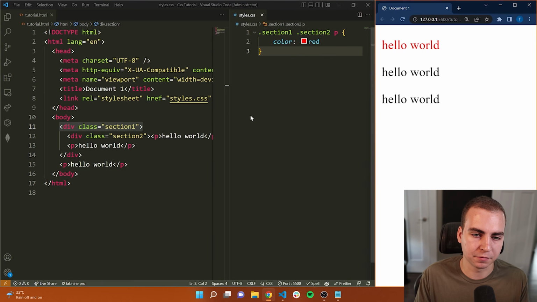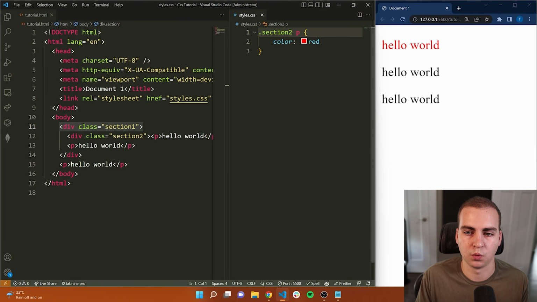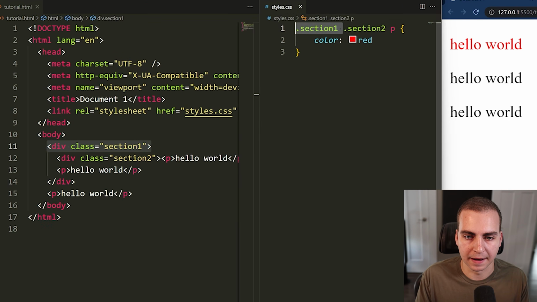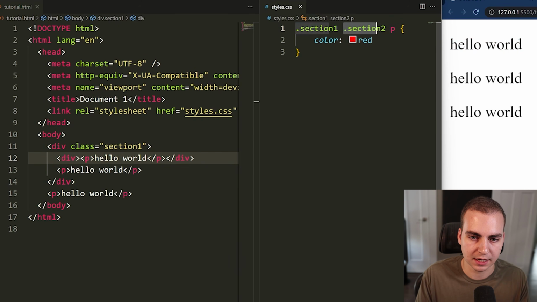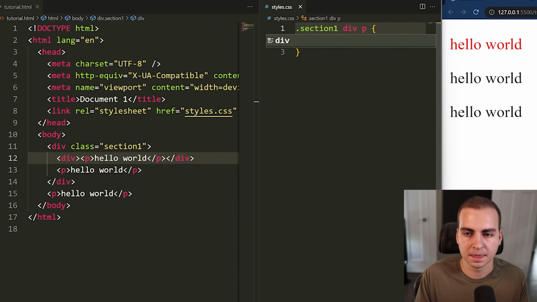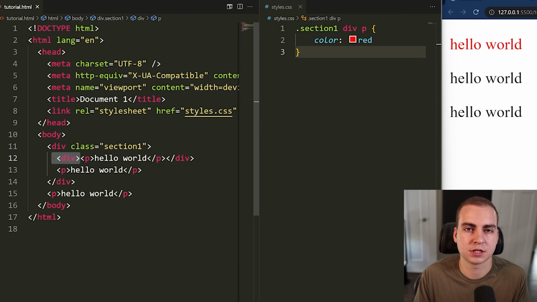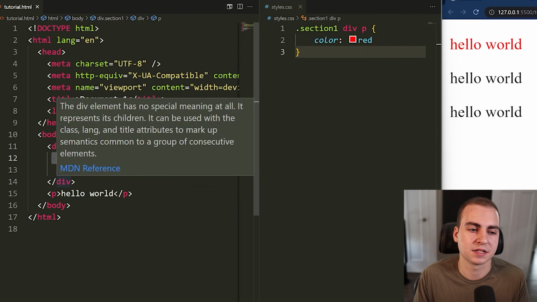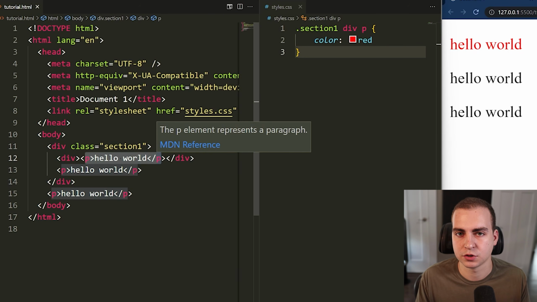Now, continuing even further, what I could do is just select section 2, right? Now, this will work as well because I can find section 2 directly. And there you go. Now, one more thing to show you is that I could do this. I could say section 1 div and then p. And now I'm selecting this, so I didn't actually need to add a class. I'm just selecting all of the divs, and everything inside of all of the divs that's a p tag, I am going to highlight red or change color to red.